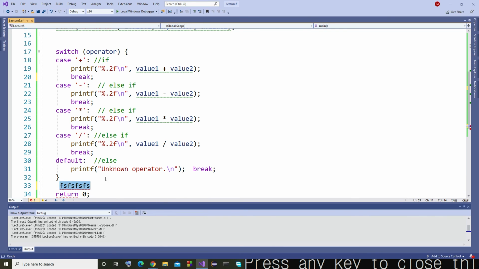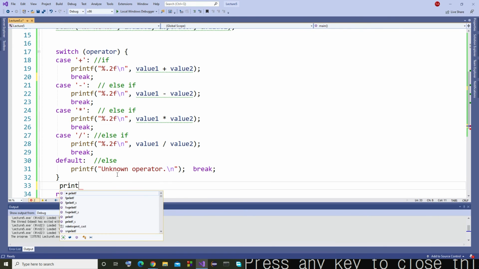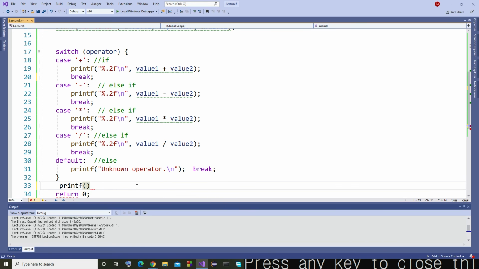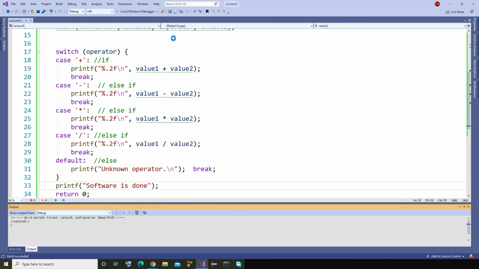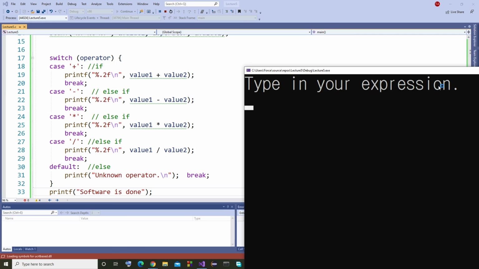Okay, so maybe I can put here printf. Just to show you, it will go outside and print, for example, this one, software is done. Okay, so let's see after we put a break what will happen here. I will say, for example, 100 divide 10. This is the divide case. Then it will break and go outside.